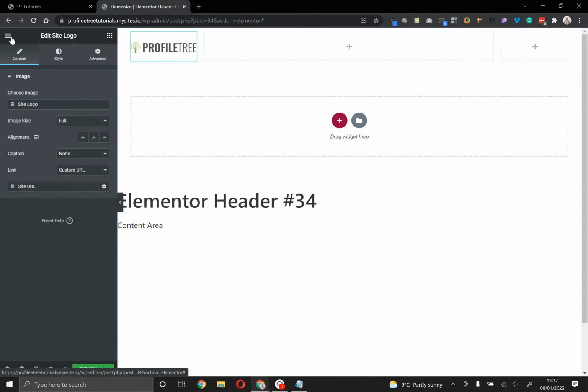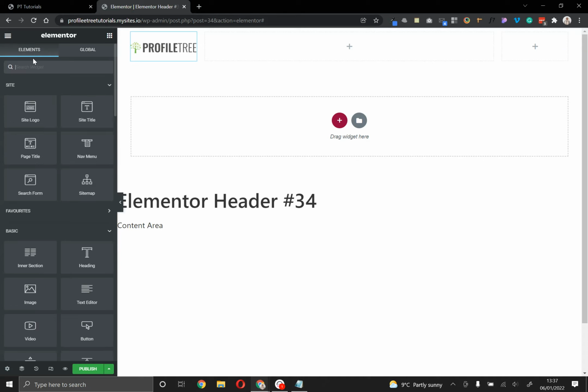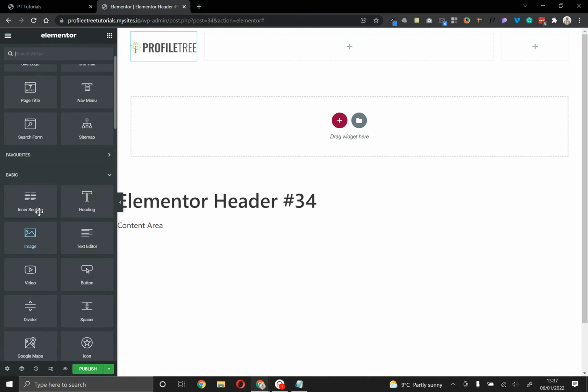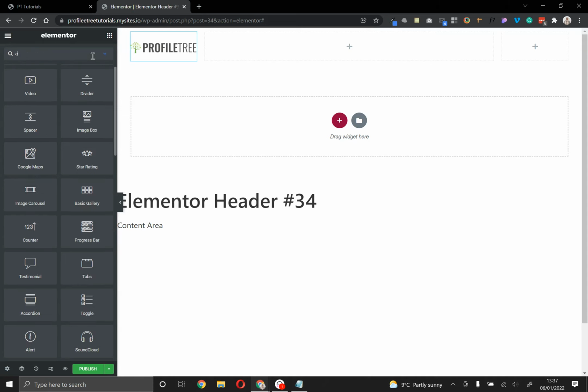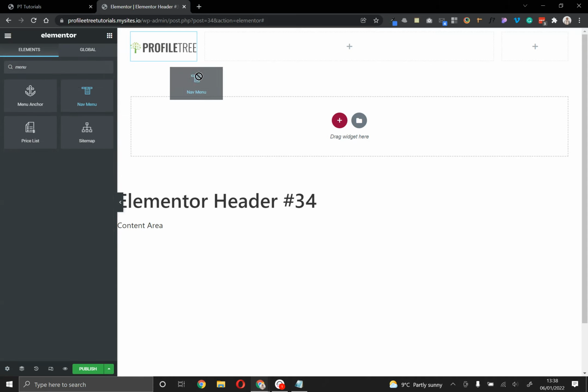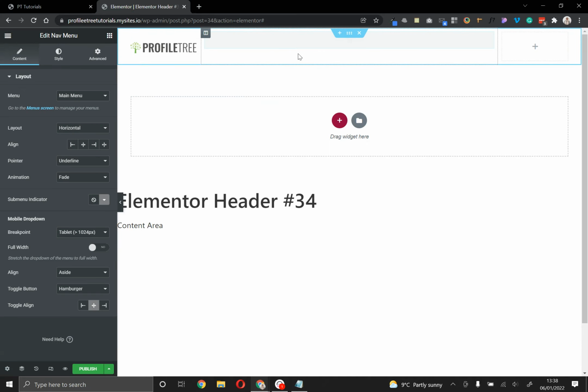So once you've added the logo, the next thing you want to do is add the menu. So you want to go to the basic Elementor widgets here and look for menu, or you could just type it in here. And that's the nav menu widget here.